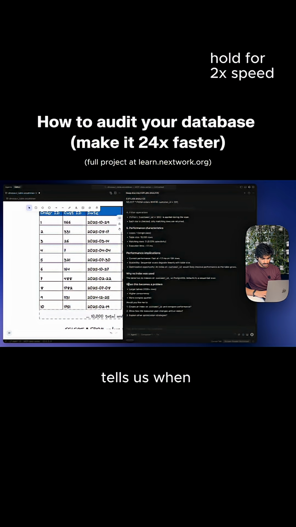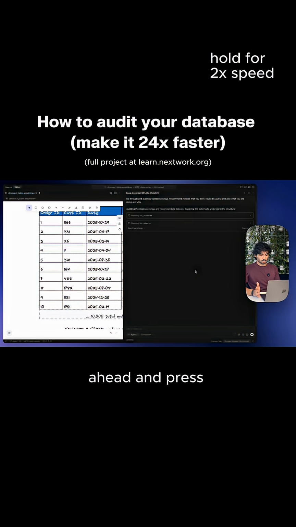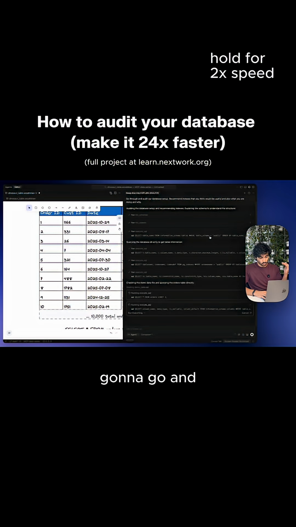And it also tells us when this becomes a problem. When we have more than 100,000 rows, we can see this adding a lot of time and cost. So here we can ask Cursor to audit our database and recommend different indexes or things to help us with our performance, and explain it. Go through and audit the database setup, recommend indexes that you think would be useful, and also explain what you are doing and why. We can press enter there, and Cursor is going to audit our database.